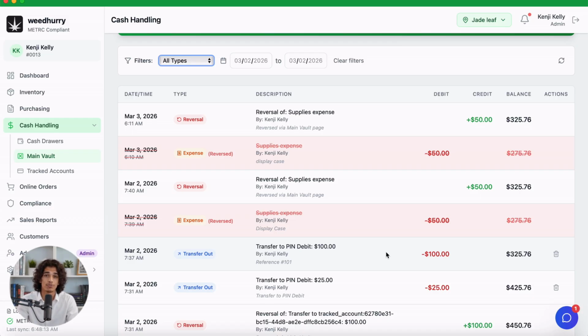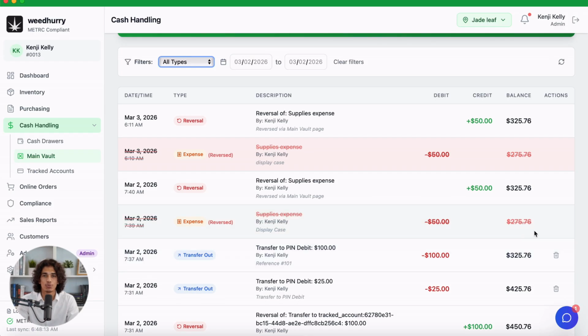The Actions column has a small trash icon button that lets you reverse a transaction. Clicking it prompts a confirmation dialog asking, "Are you sure you want to reverse this transaction?" If you confirm, the system creates a reversal entry that offsets the original amount and restores the vault balance. Reversed transactions get a red background tint and their text is struck through so you can clearly see they've been undone. Reversal entries themselves and already reversed transactions don't show the reverse button. You can't reverse a reversal.